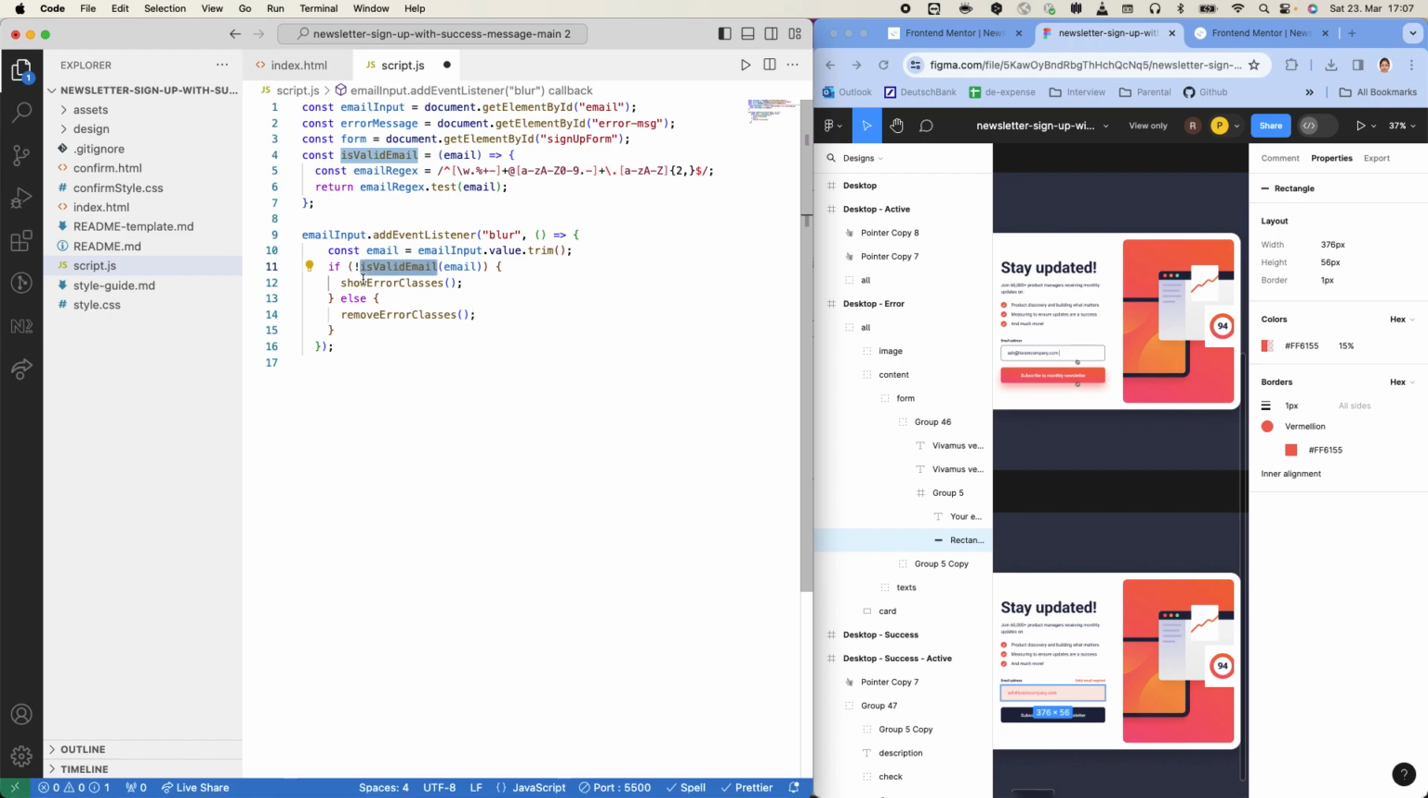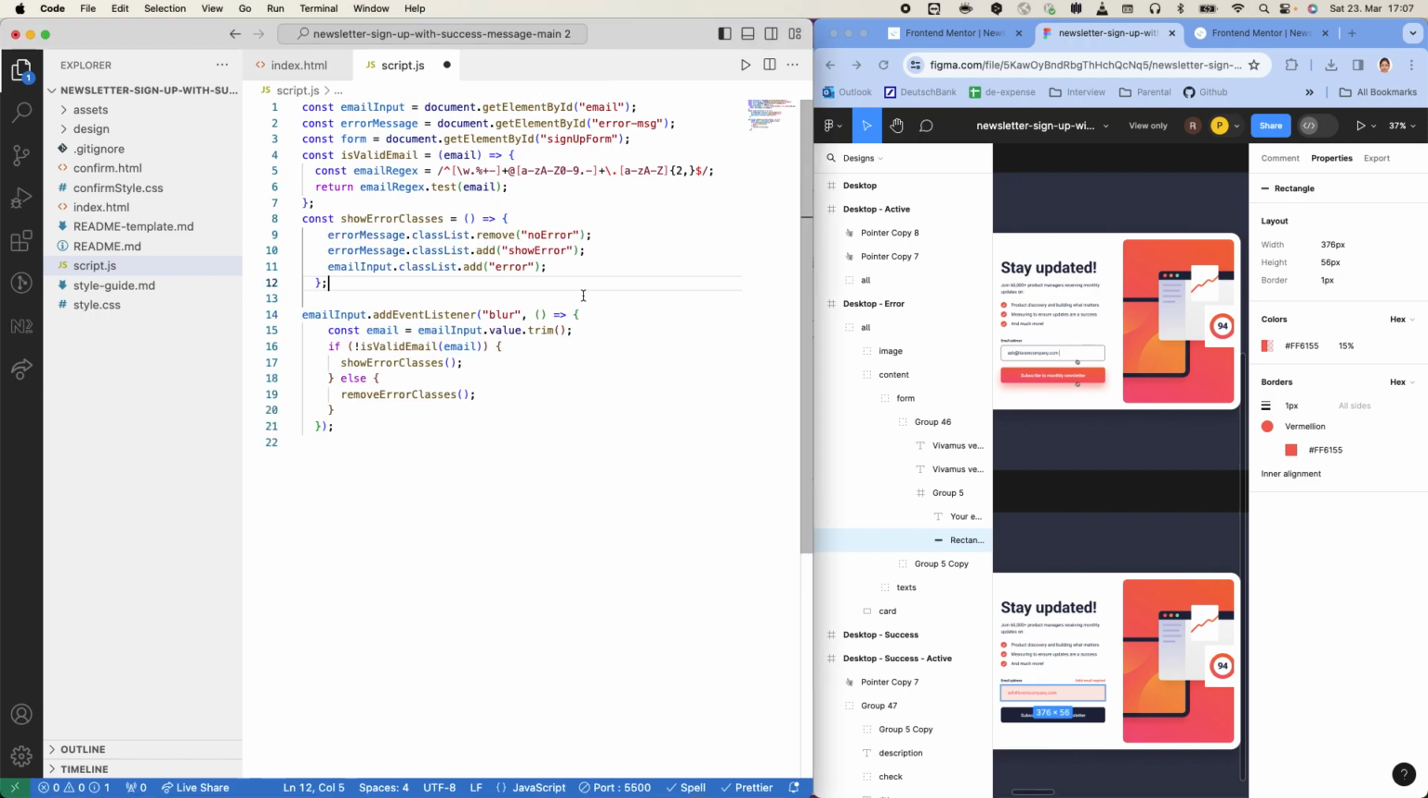If it is not valid, I will show the error classes. And if it is valid, then I will remove the error classes if there are any. So first we will need to write the methods for both showErrorClasses and removeErrorClasses. In the show error classes, in the error message, I will remove the no-error class.